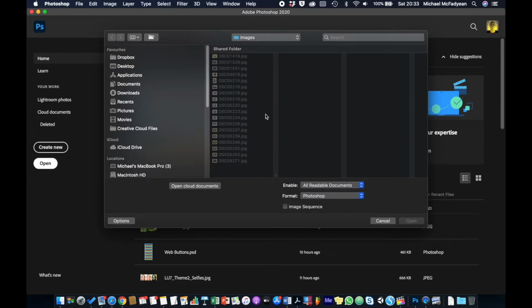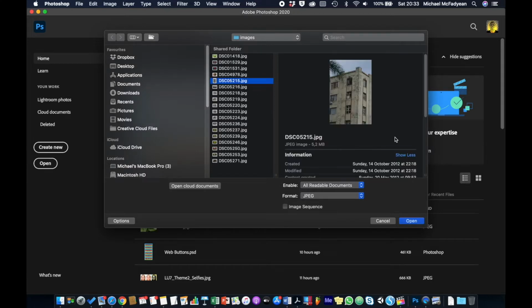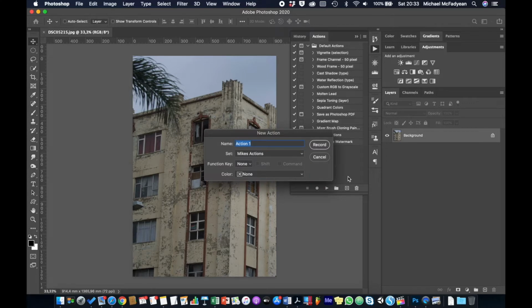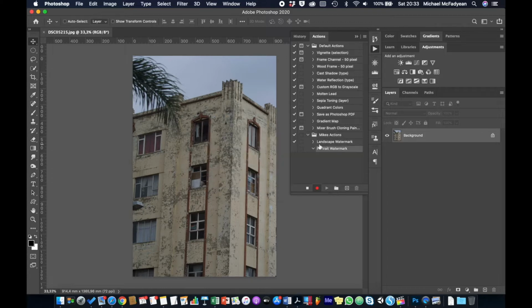And now I'm going to open up a portrait image. So that one was landscape. This one is going to be a portrait watermark. So let's create a new action. We'll call it portrait watermark and record. And I'm going to do exactly the same thing. Take my type tool, click, and copyright symbol. It should have remembered all my settings here, so that's all good.